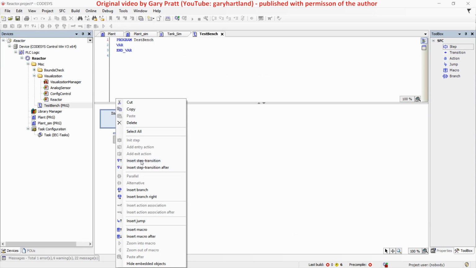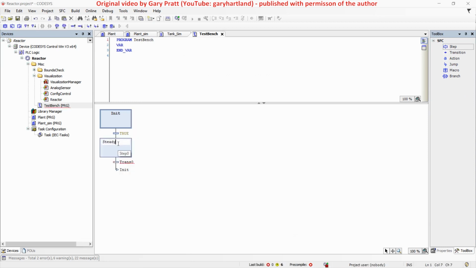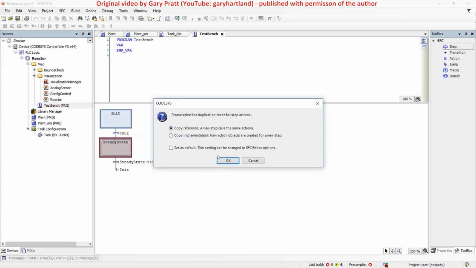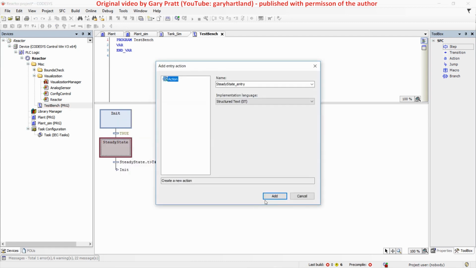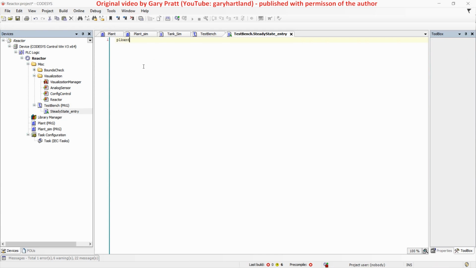The first step will be to test the steady state. We will run this test for 20 seconds. On the steady state, we will create an entry action to set the system inputs. We will set the tank level set point to 80% and the inlet flow rate to 80%.